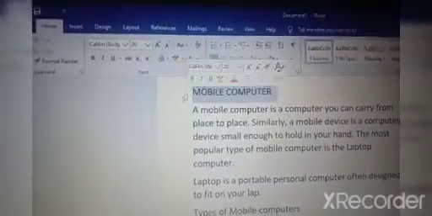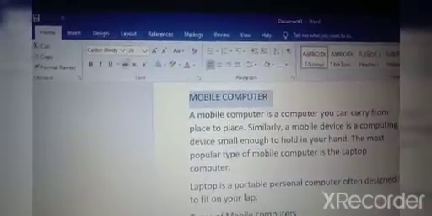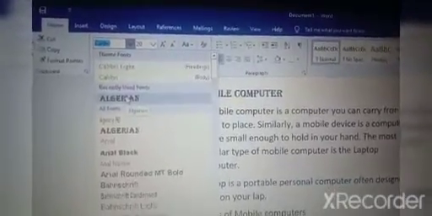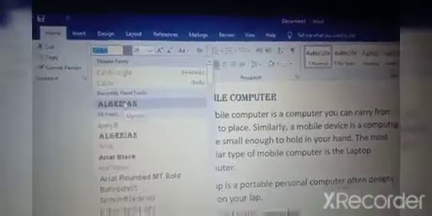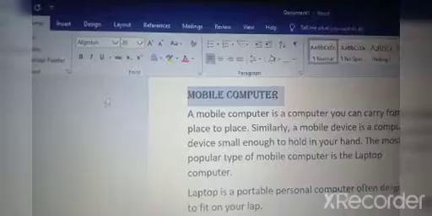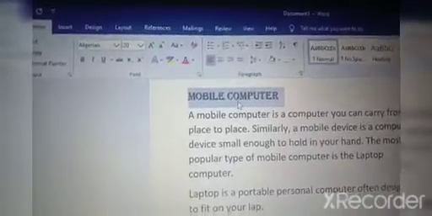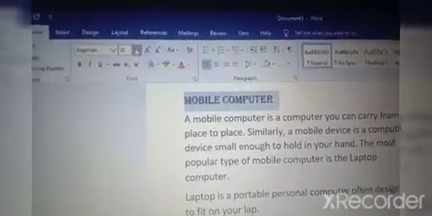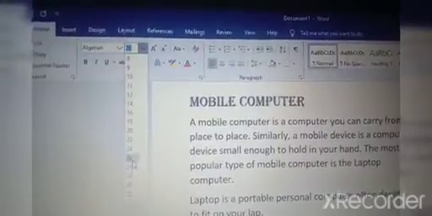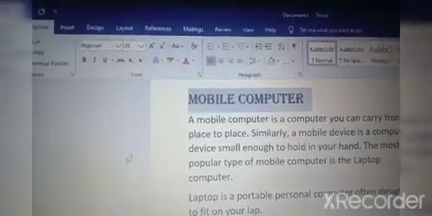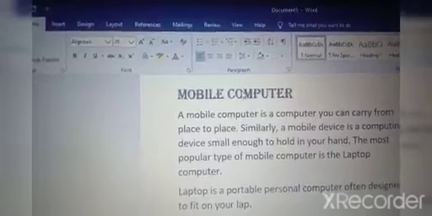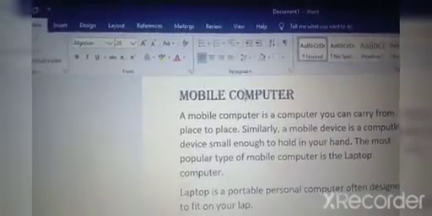Now how to apply this font style and font size to your text? Children, I will select this heading first. Now for the heading I want Algerian. I select the text, then click on the font style, and click on Algerian. You can see the change. Now the size is 20. I want to make it a little bigger, I will make it 26. Click on 26. See, the size has increased.